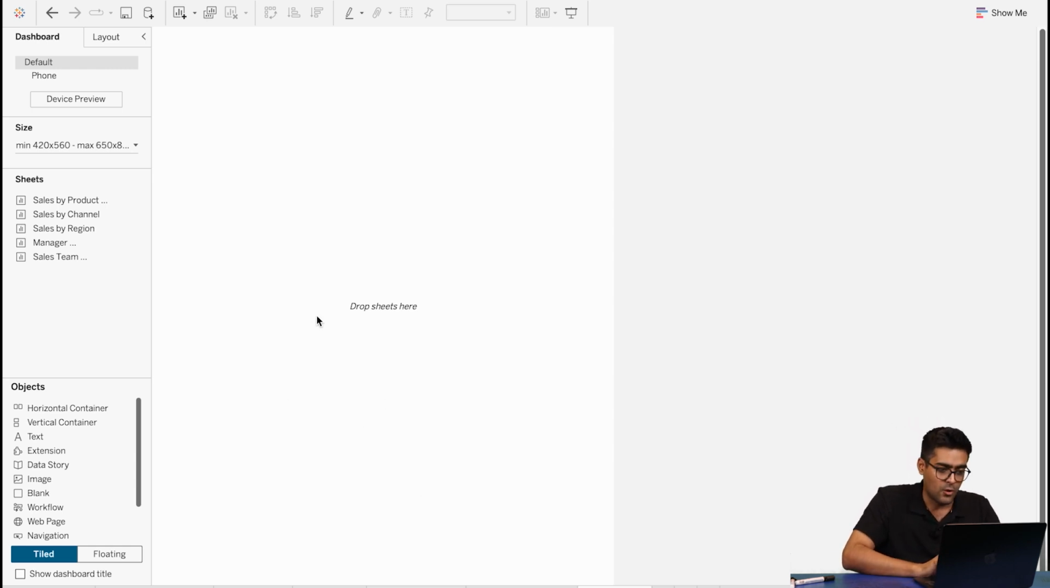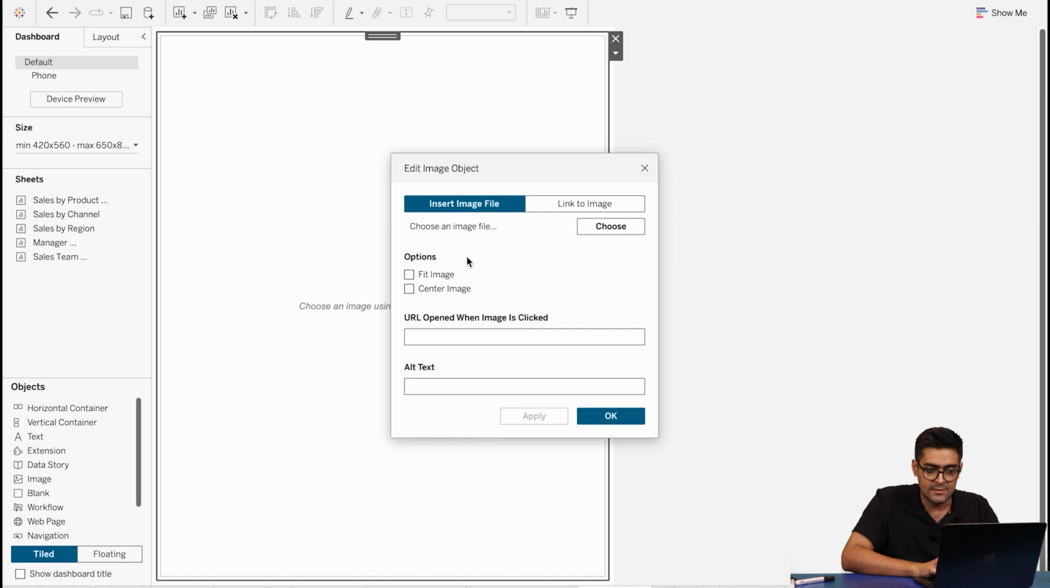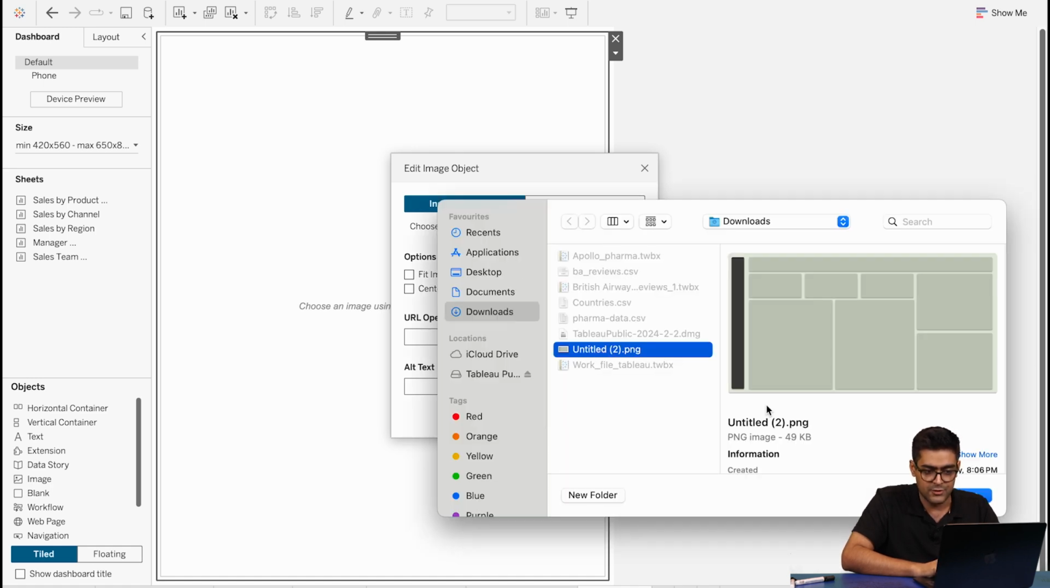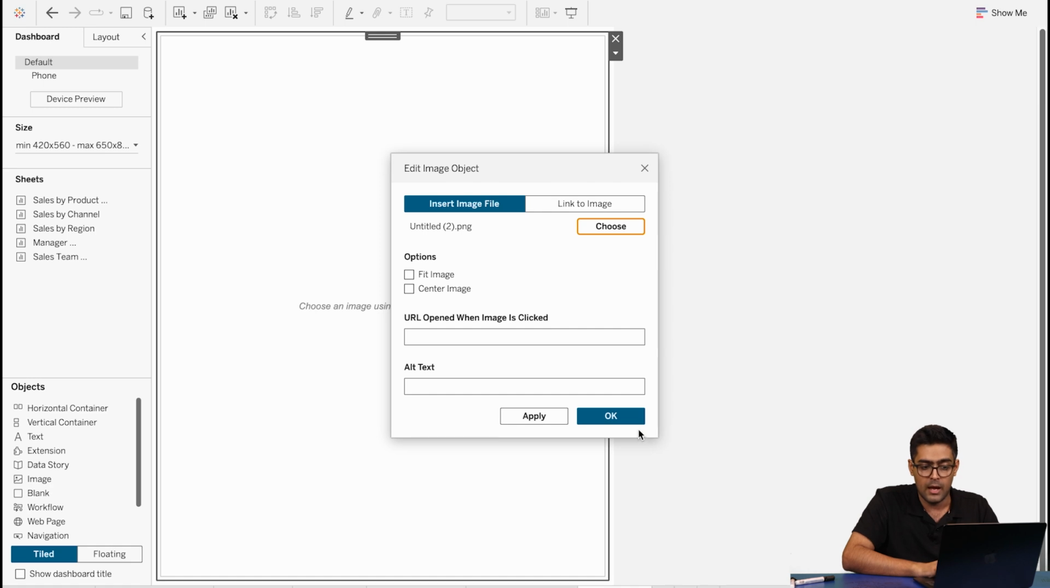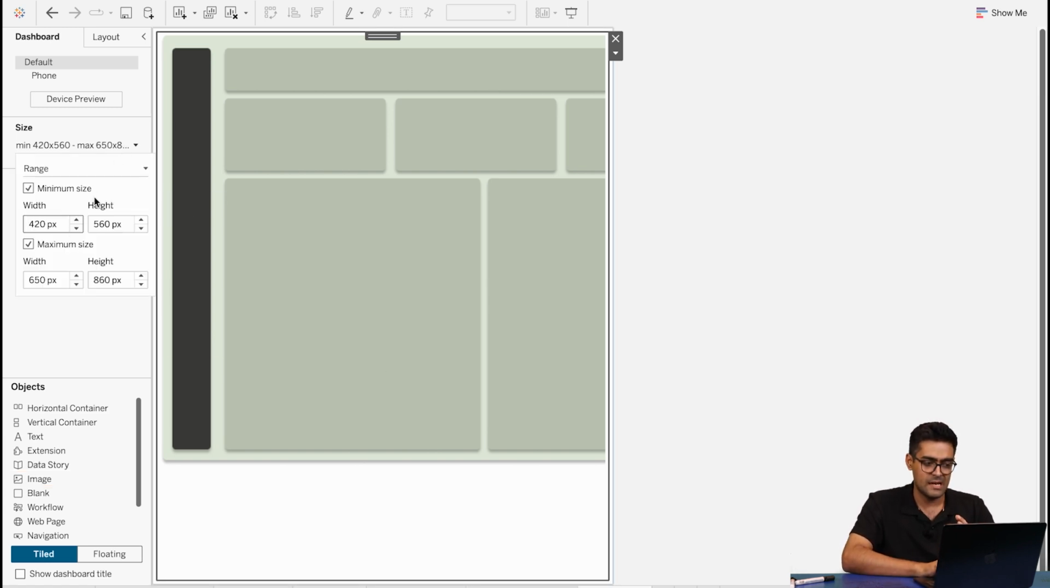So we are on the dashboarding screen now. We'll keep it tiled because I want my design to get stuck wherever I promote it or wherever I upload it. So I'll click on an image, double click, and I'll insert image. I'll choose, it's called untitled. I'll click OK, and it is here. Now, if you see, it's coming up half of the screen. Why? Because the size is half.